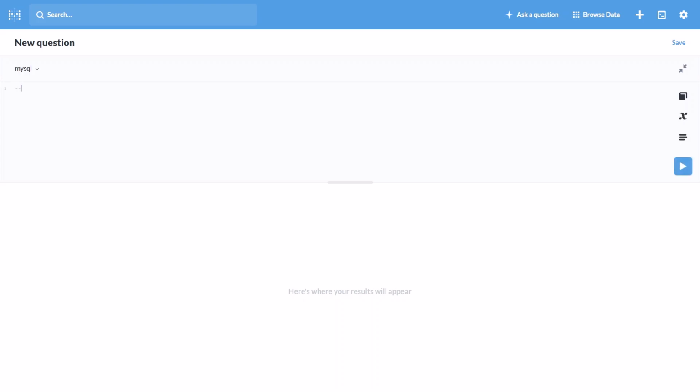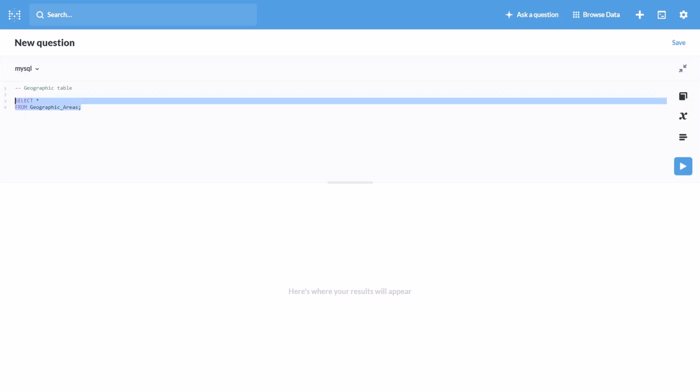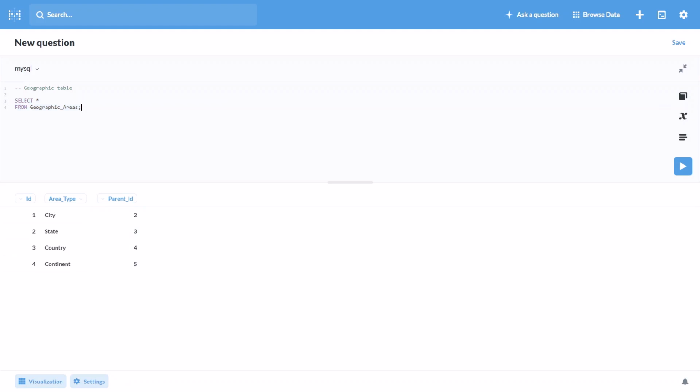Let's have a look first at the geographic table. Select star from, it selects all the columns from geographic areas. Let's execute this. And we got the desired output. We have 3 columns, 4 rows. The 4 rows are ID 1, 2, 3, 4. We have area type and parent ID for each and every ID. Great, this is what we have seen also.